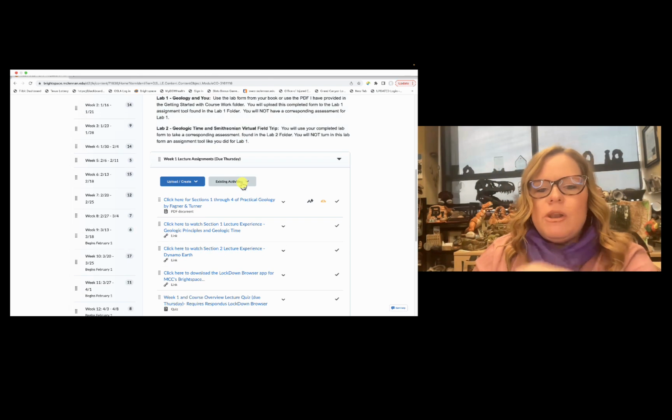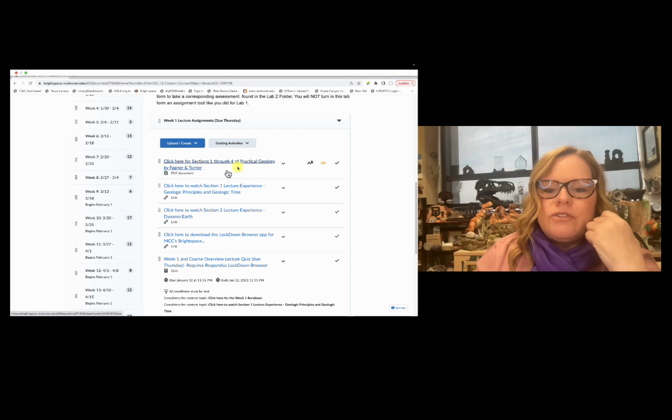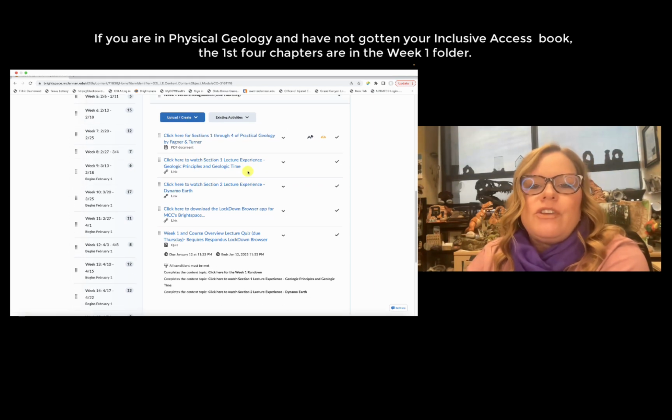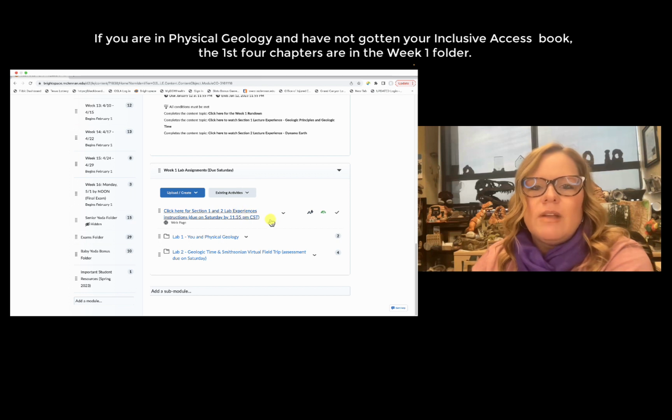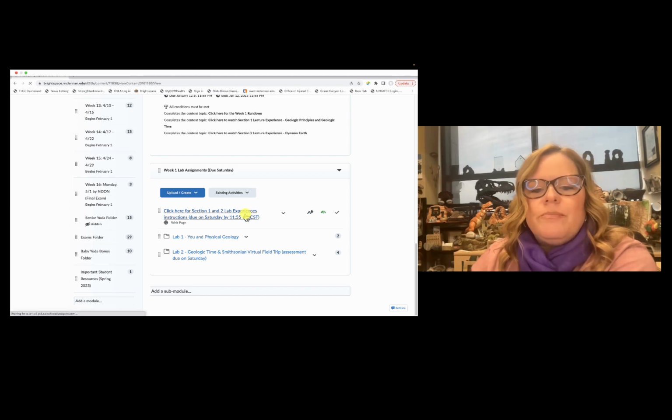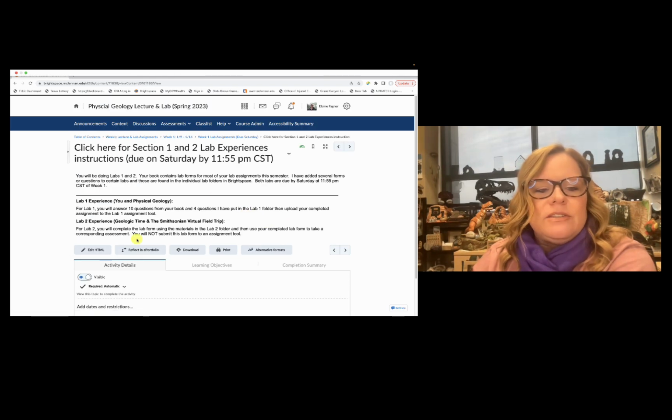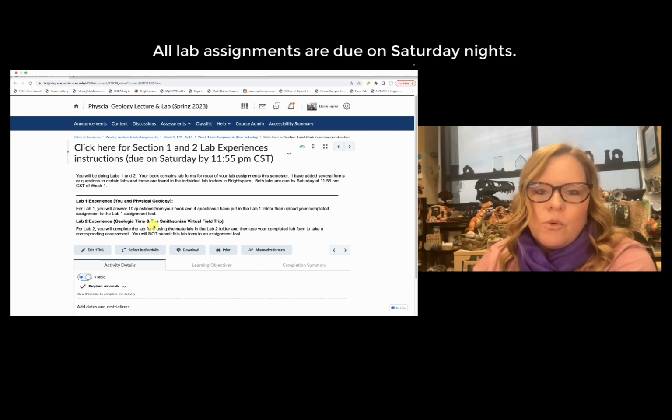I do want to point out in the week 1 lecture, notice that there's a copy of the first 4 chapters of the book. You're going to need to have that starting in week 2 for physical. Again, earth science, you don't have a book right now. And historical, you need yours on day 1. So in the lab experiences, let's come to that. Do the same thing. It tells you when they're due. All labs are due on Saturday or before.